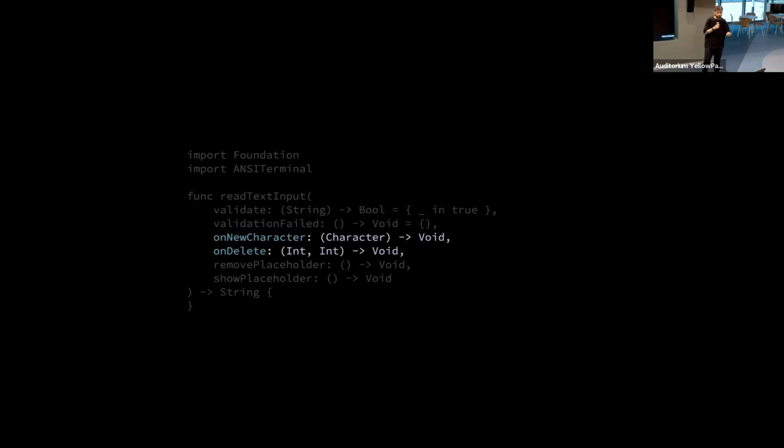The next step is what happens when the user types a character in. Whenever there's a new character, we want to update the UI with the new character. And whenever there's a delete, we want to notify the UI that something's been deleted, right? And we want to tell it which row and which column. This means which line in your terminal and which character in that line you want to delete.